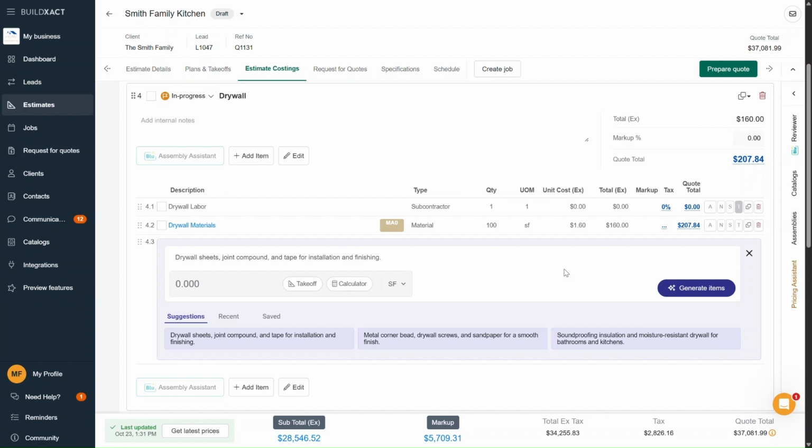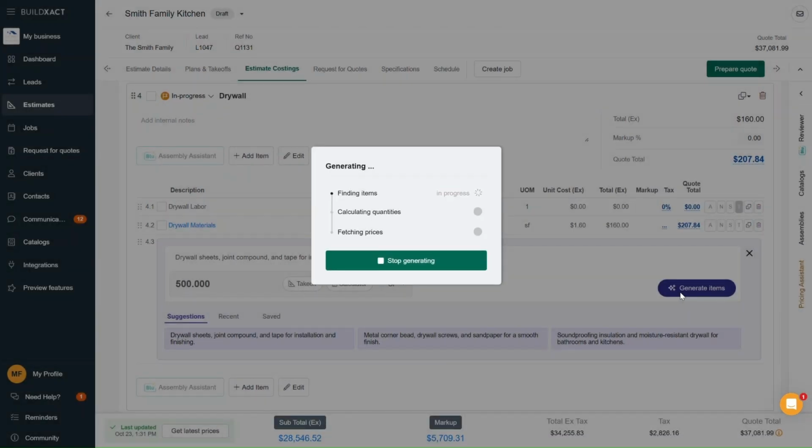The real benefit here is that it does all the math for you, figuring out the quantities automatically. And before you hit generate items, make sure you've put in the measurement or use the takeoff tool so it knows how much material to calculate for you. Once you click generate, it takes your prompt and breaks it down into items. Next, it figures out the quantities, like how many sheets of drywall you need. Finally, it pulls the prices either from your suppliers or from the generic data.